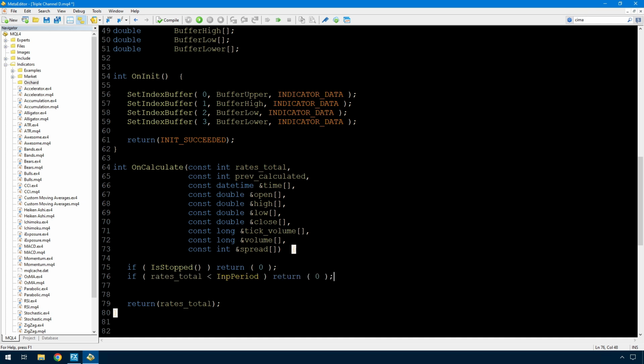My next test here, if rates total is less than INP period. Rates total is the number of candles available, not just the ones you can see on the screen, but everything further off to the left. So it's the total number of candles that are available. If that rates total is less than the INP period, which is the number of bars that I want to look at to get the high and low, then I'm again just returning 0.